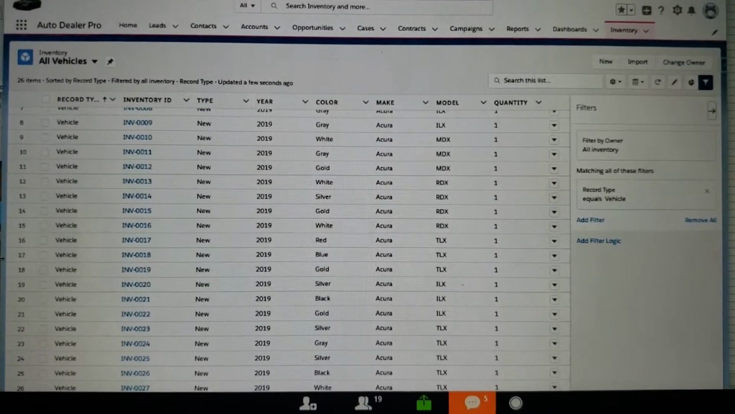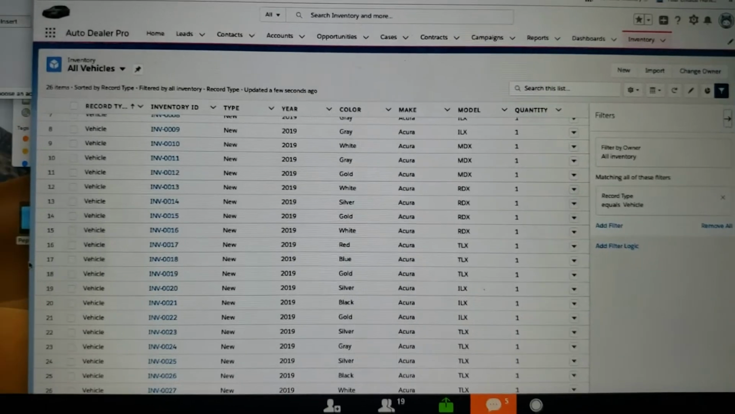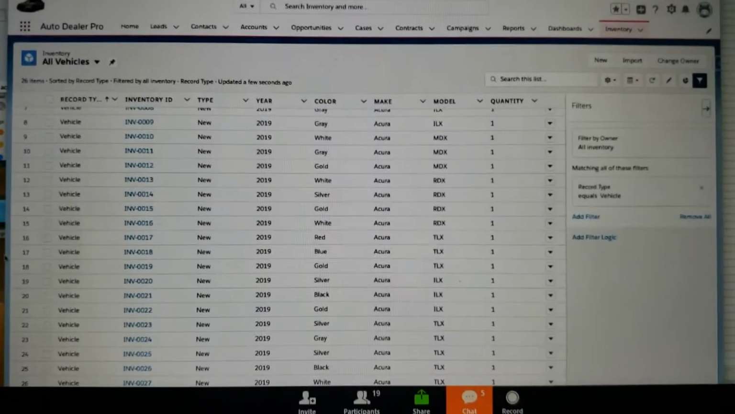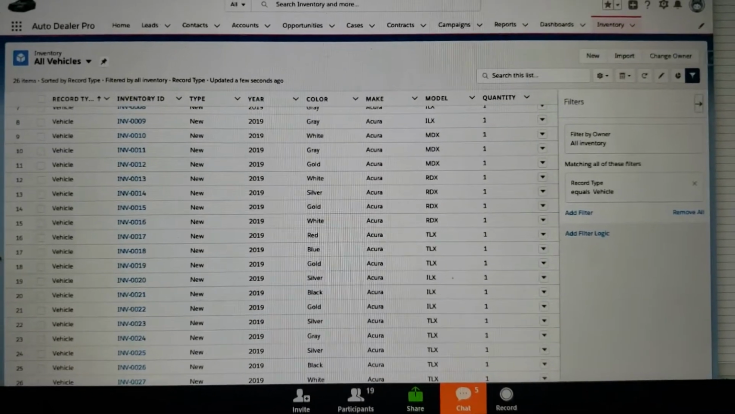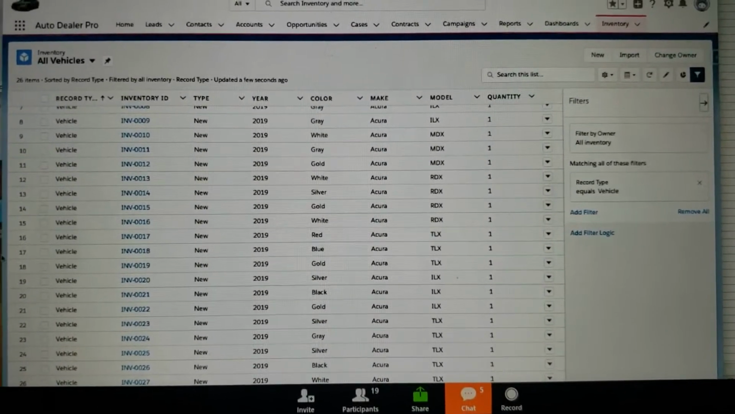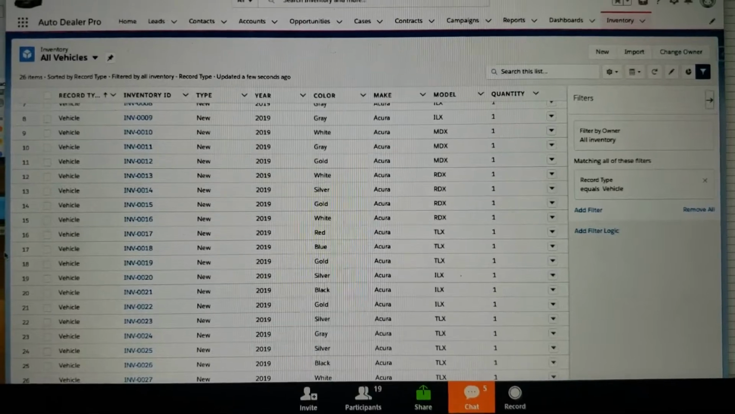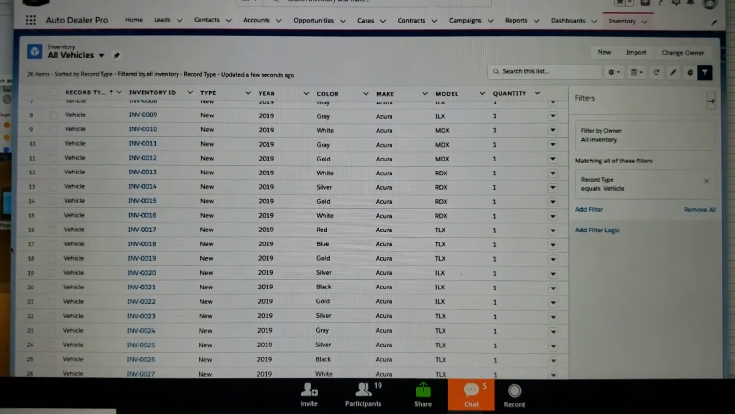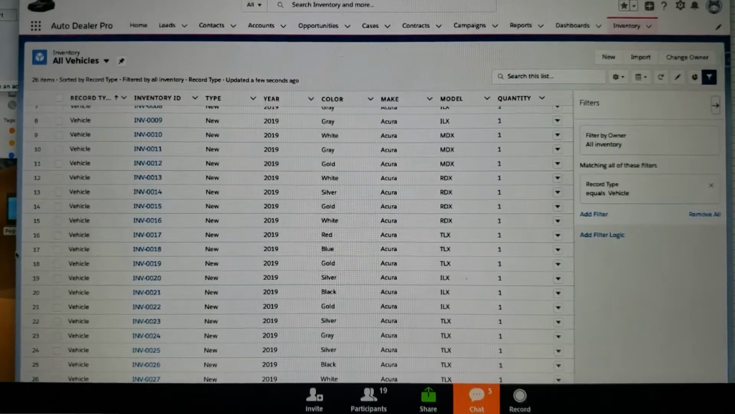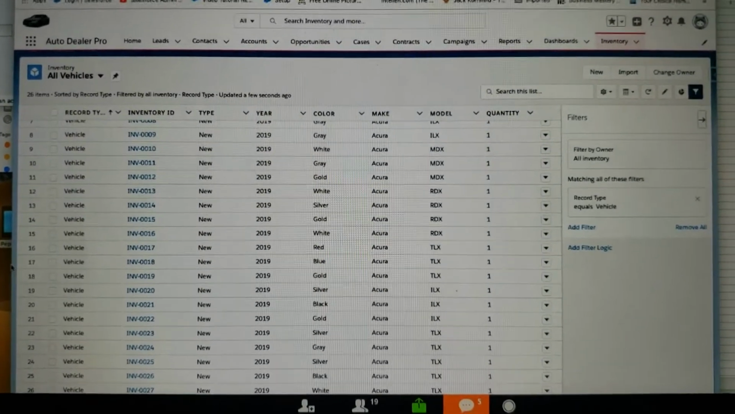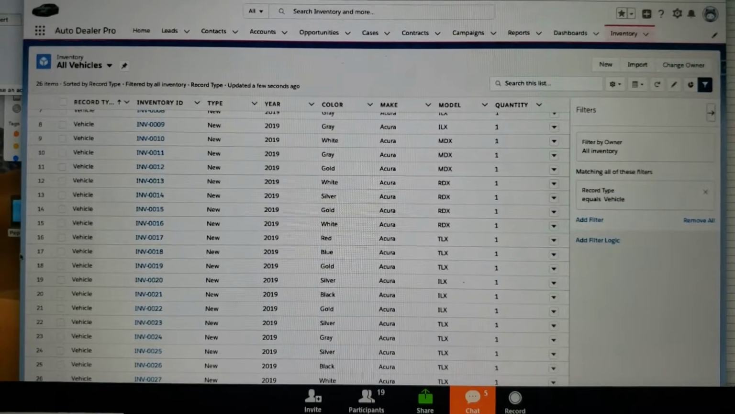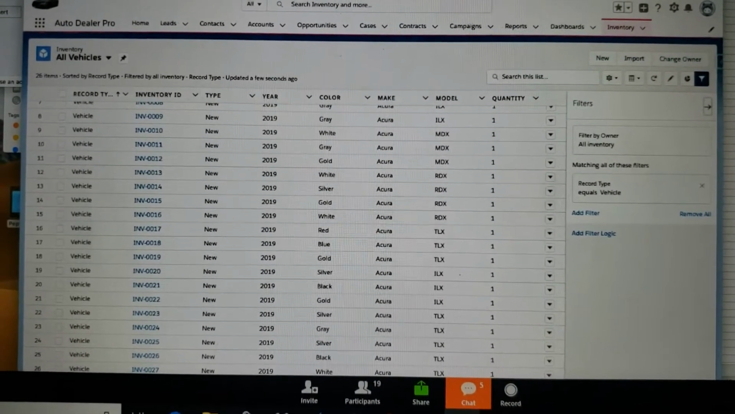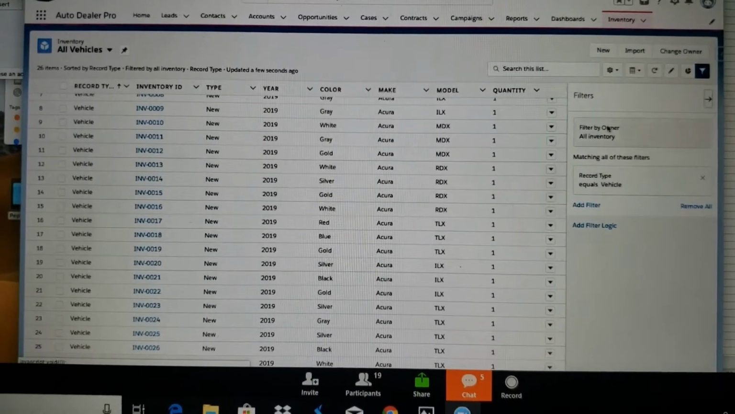Hey Selena. So when I first went to the inventories tab, all the inventories were there, all the things we uploaded. But after I made the new list view, only the two that I had before are there now. So you need to check your filters. Click on the list view that you're looking at. Are you looking at recently viewed, or what are you looking at? All vehicles. What does it say here on the right hand side?